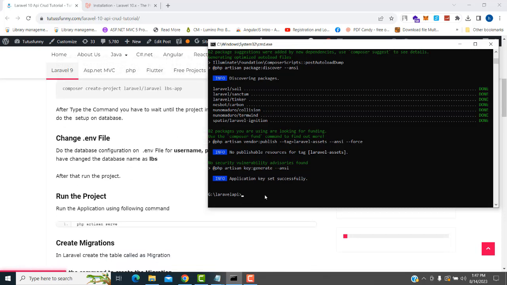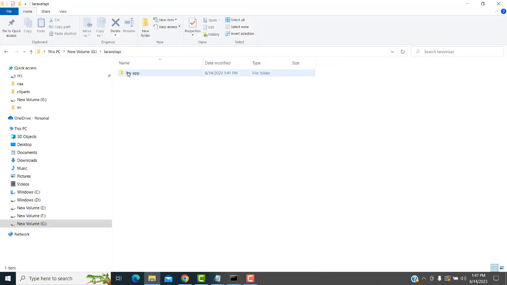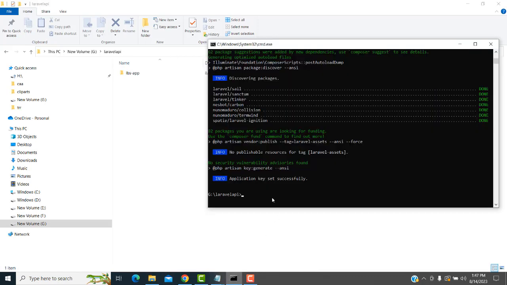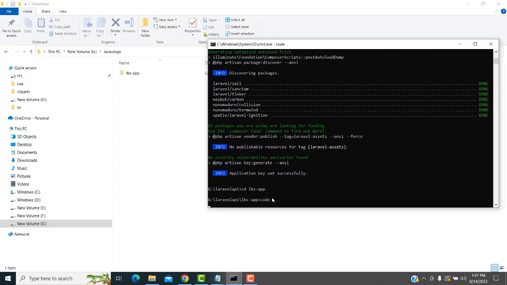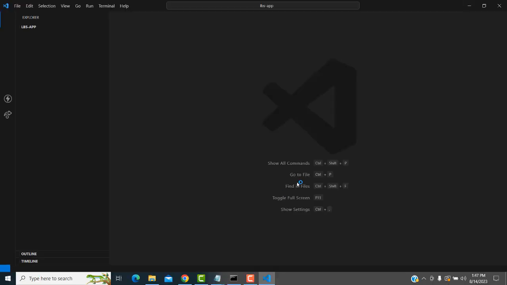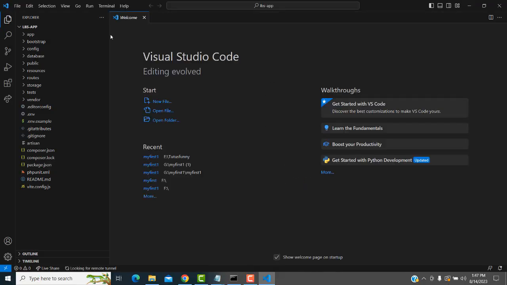So here I'm going to open my project. I go inside this project and type cd LBS app. After that, you have to write code space dot, and we open the entire project in the VS Code editor here.